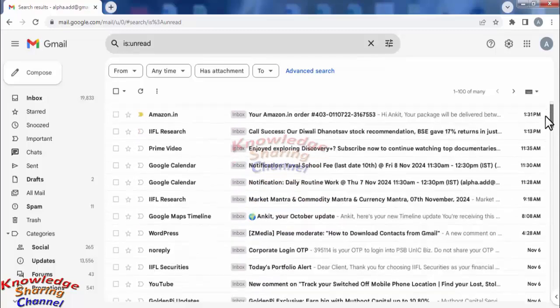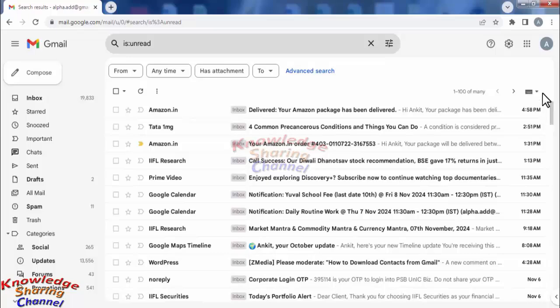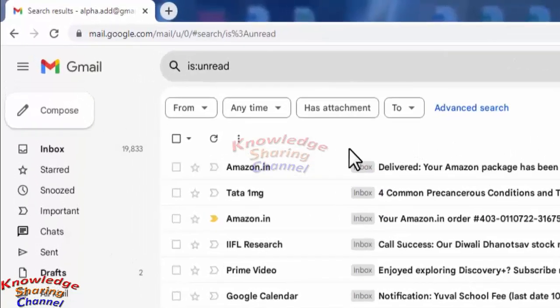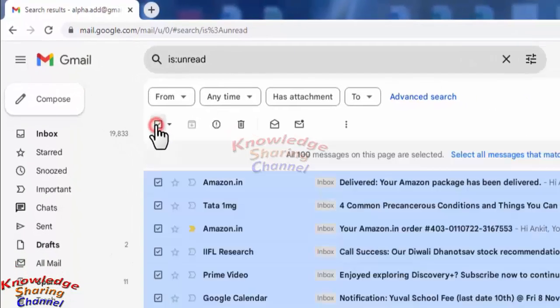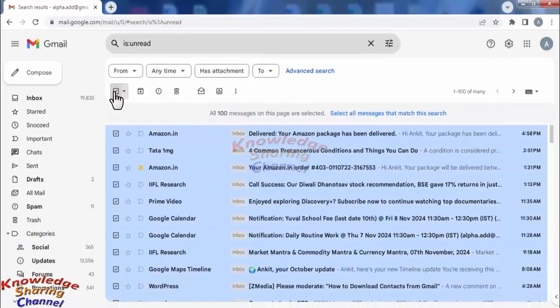Now to select all the emails to give any kind of command, you simply need to click here. Now it will select all the emails on the first page. Like you can see in my case it is showing 100 emails on this page are selected.